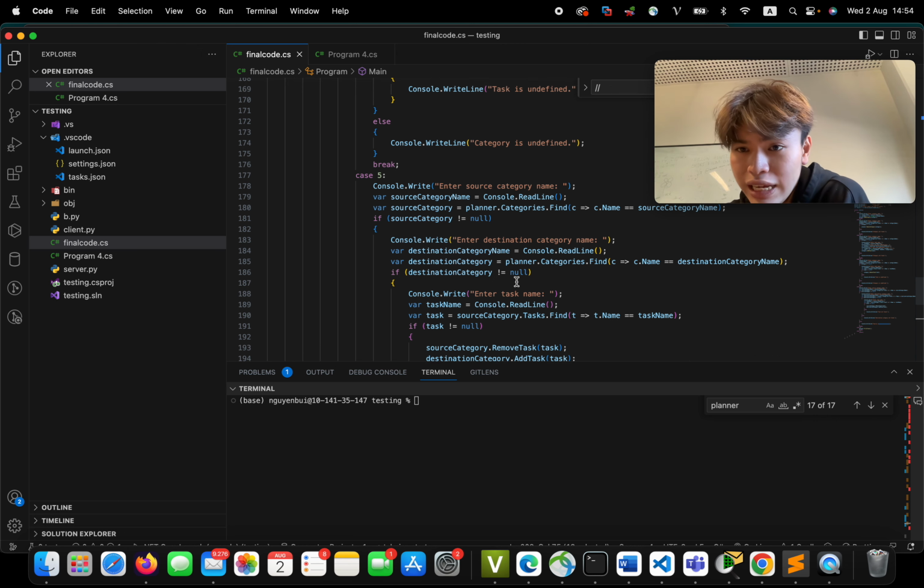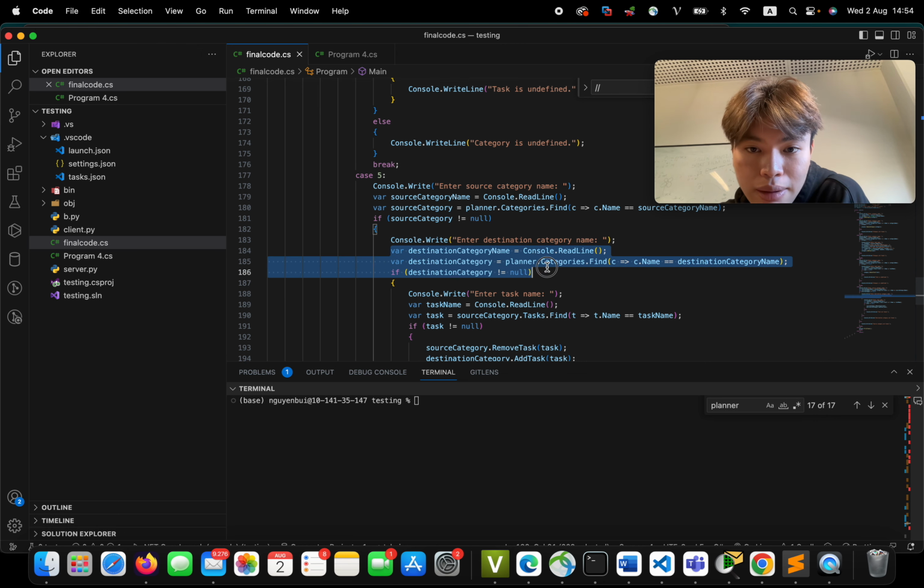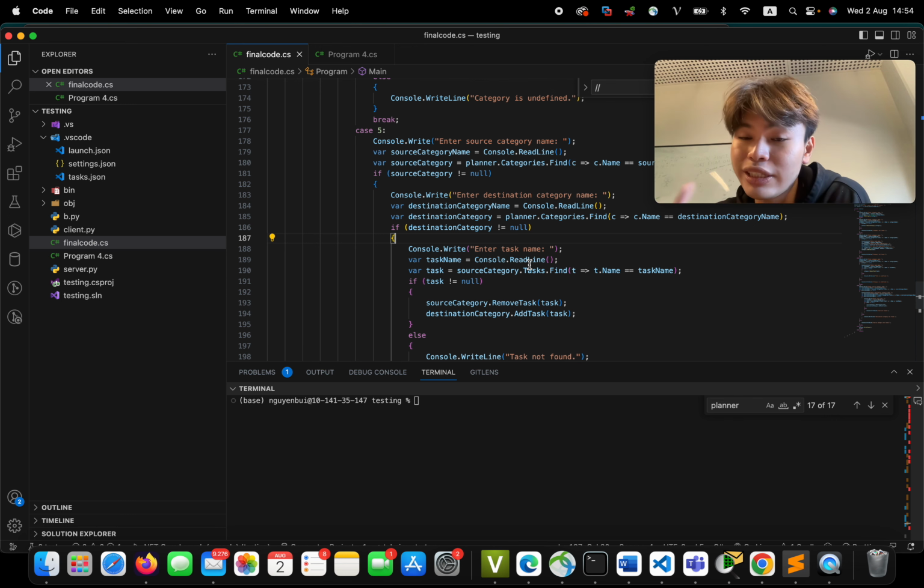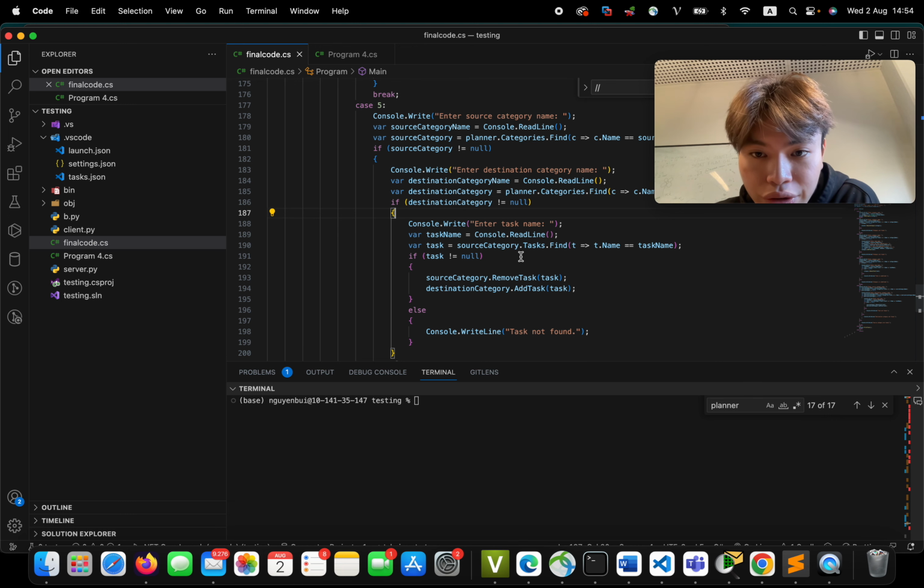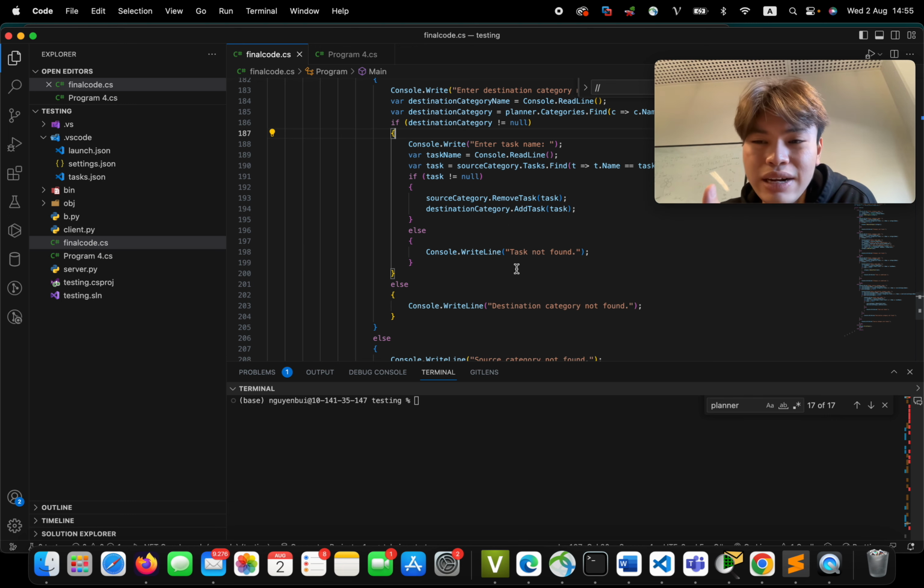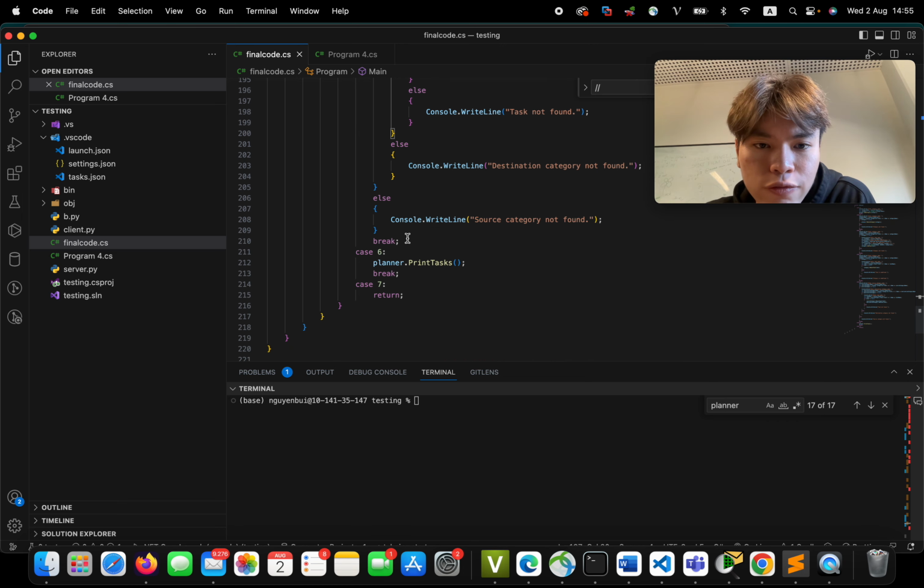Enter destination category name, and then also using the same algorithm, and checking if the destination category is not null, and then enter the task name, and then find again. So it's finding something inside the if statement. And then in case 6, it shows us whatever things we had typed in there, and then case 7 is to break out of the program.